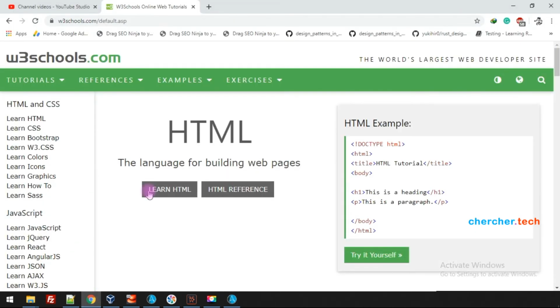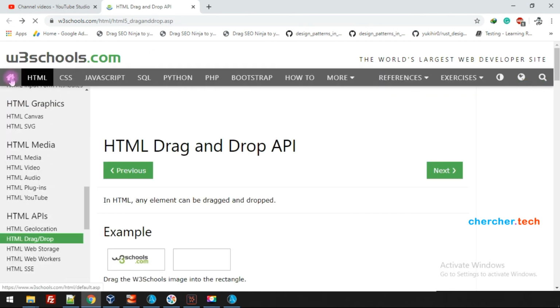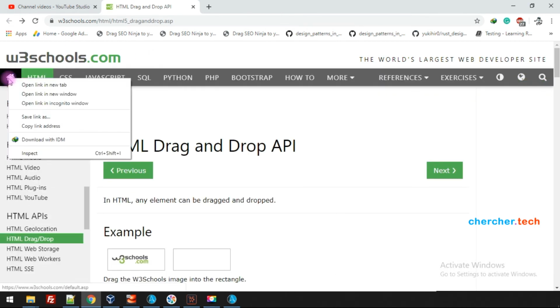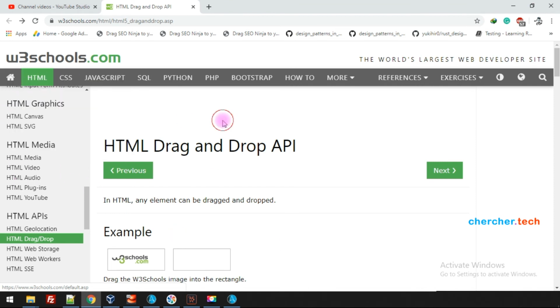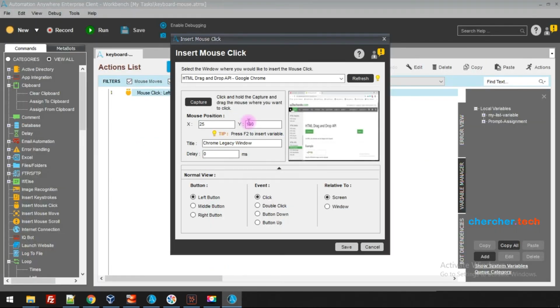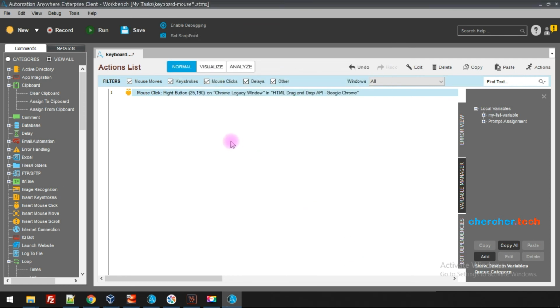Let's see what happens when we right click. Let's go back to the same position. If I right click here on this one, I should get open link in new window, open link in incognito, save link, copy as, download IDM and inspect. These are the options we expect if we right click on the home icon. Now I don't want to change the position, the only thing I want to change is right click. Now save the task and run.